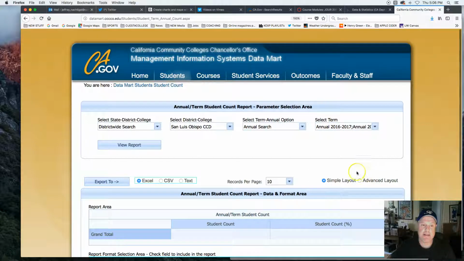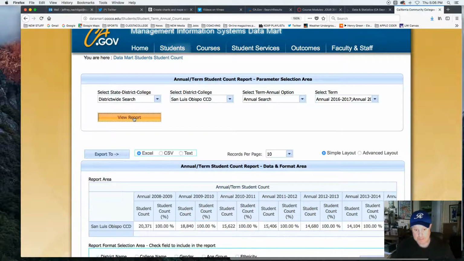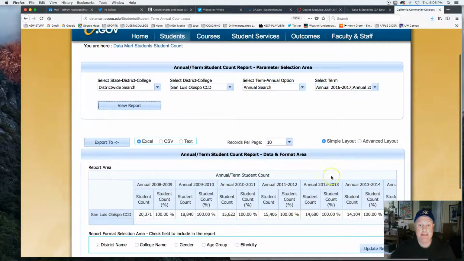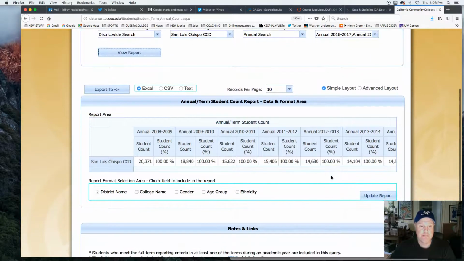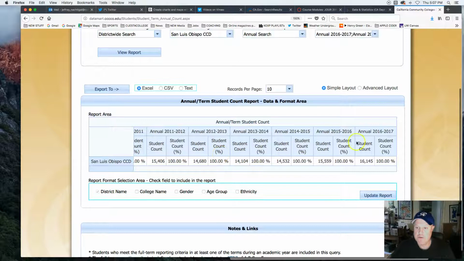I'm going to close that, and I'm now going to view this report. Again, I'm looking for student count, and I'm looking for Cuesta College, and I have a count actually in the San Luis Obispo Cuesta College. That's the district. So actually I'm going to add, I can see 2008 and 9. You can see we had 20,000 students in the district 10 years ago. If I scroll over to this year, or just last year, the student count has actually dropped by about 4,000.